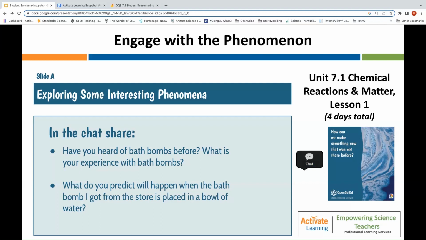Let's say a colleague got me something from the store, and it's called a bath bomb. I tried it at home and I found it did something pretty interesting. Have you ever heard of these before? What do you know about them? What are your experiences with bath bombs? Start in the chat with sharing this first bullet here. Have you heard of bath bombs? What is your experience with bath bombs?